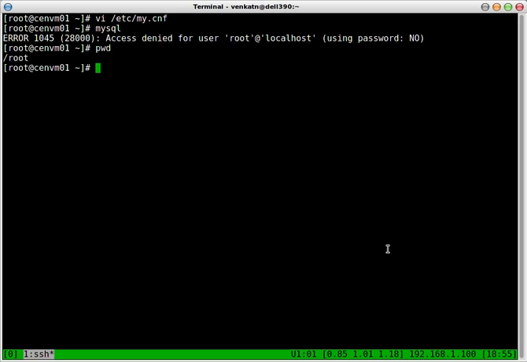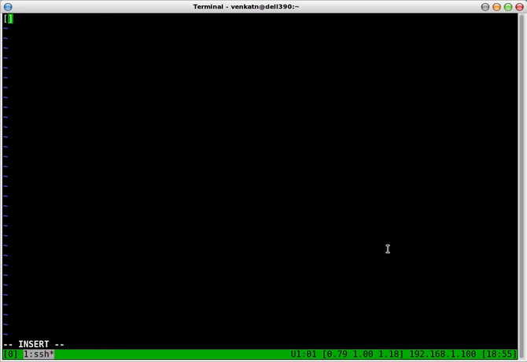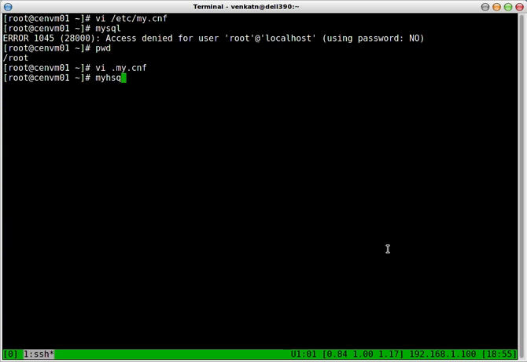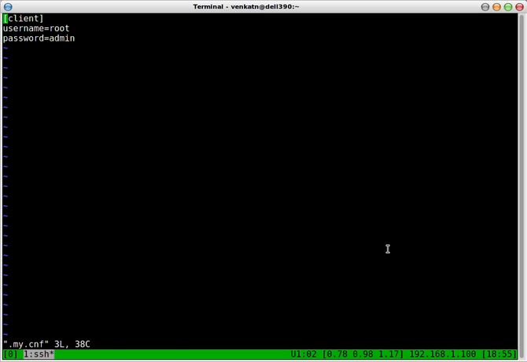I'm on the root account's home directory. So if you create a file named my.cnf and enter the following content, you don't have to type your username and password always. As you see, my password is admin. So now if you run mysql, you don't have to enter your username and password. Or is it just user? I think it's just user.